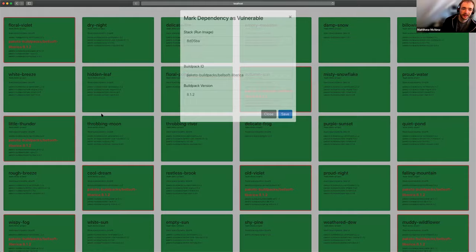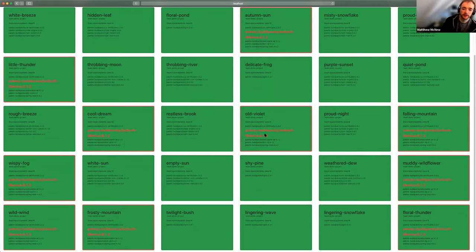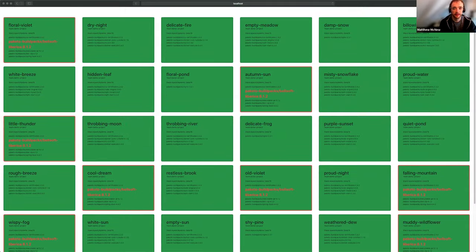If I save this, not all the images in the cluster are marked, because obviously some are built with other buildpacks and other language runtimes, but all the ones built with this version of BellSoft Liberica and Java are now red. Similar to before, I can run an update buildpack command with this very simple tool we built to visualize what KPack is doing, to generate a new version of this underlying Java buildpack. It's pushing a new version up and telling KPack about that.